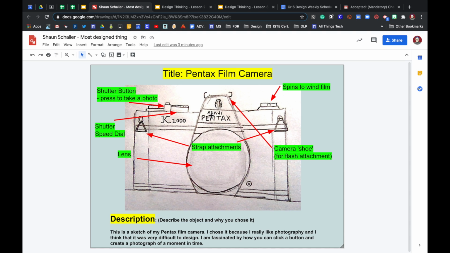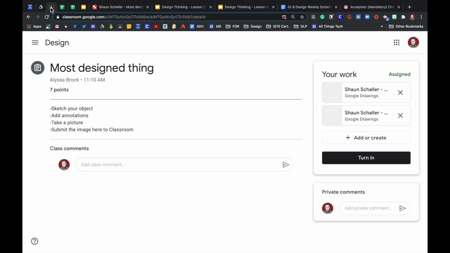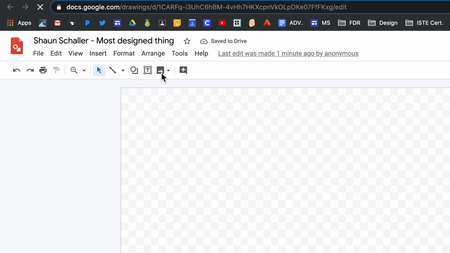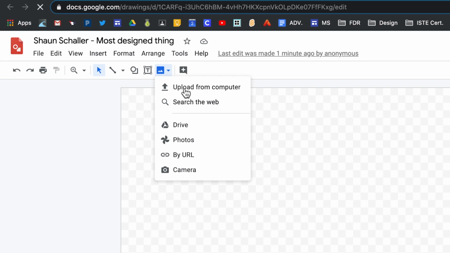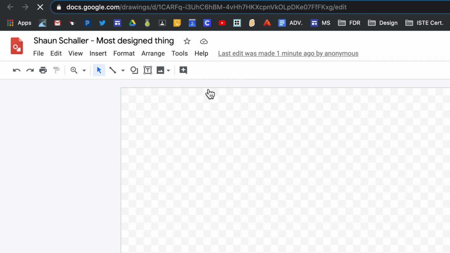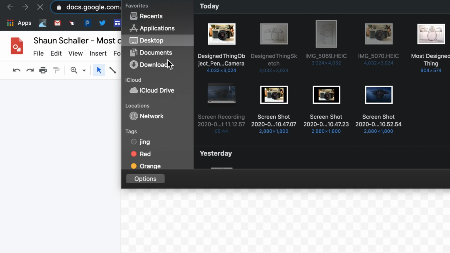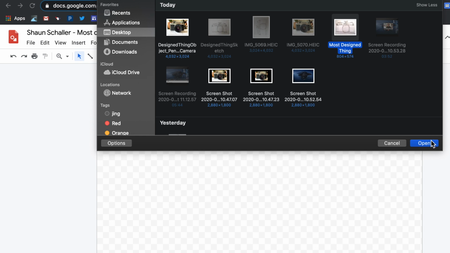So in order to create this, inside of Google Classroom, after you've added or created your drawing, you're going to open it by clicking on the file that has been added over here. You can click this little mountain icon, that's to add a picture. And since the picture's on our desktop, we need to choose Upload from Computer to find that file that we renamed. Here it is in my desktop. Make sure you click on Desktop, and click Open.